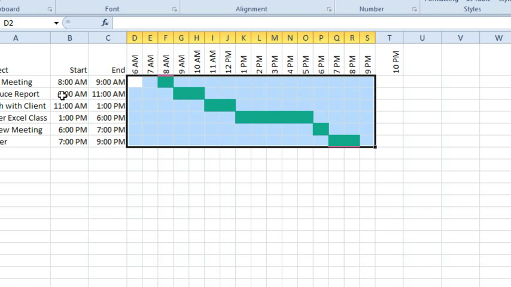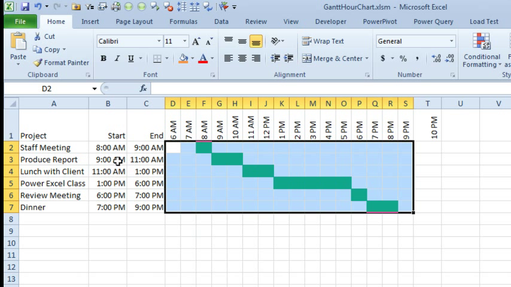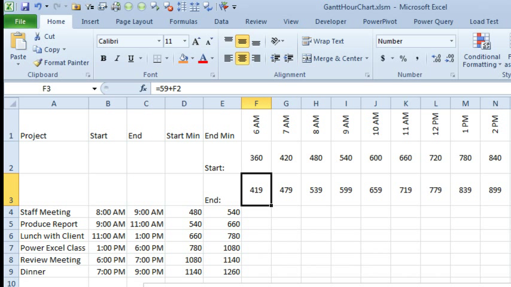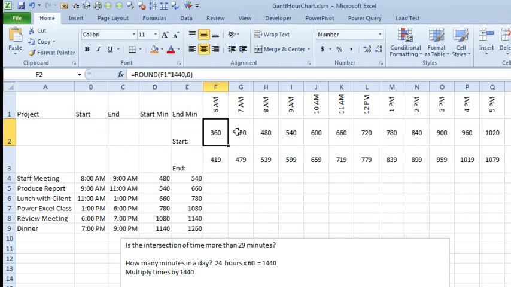What if a project started at 9 and went to 11:30 or 11:40 or something like that? Do we want to highlight the next block if it's more than 29 minutes, more than half an hour? So that dramatically complicates things. I created a couple of helper rows here to take these times and convert them to minutes of the day. So in a day, there's 24 hours times 60 minutes, 1440. So I took that 6 a.m. times 1440 to give me the start minute, and then the end minute is 59 plus that number. Same thing over here.